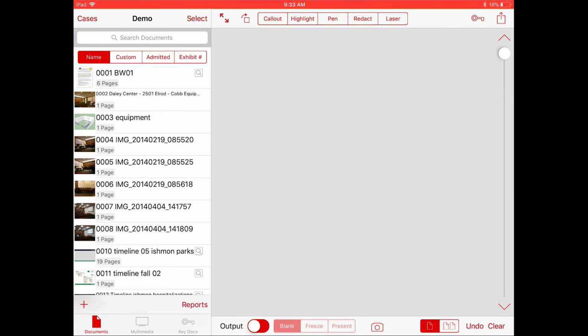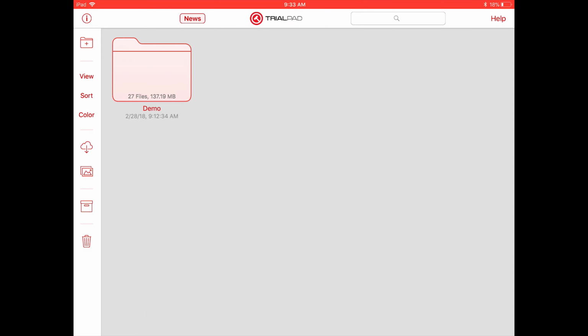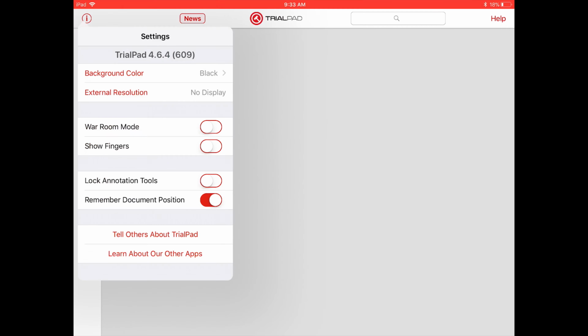Today what I want to talk about is how you can speed up your workflow in TrialPad by using KeyDocs. So let's head over to the iPad so we can see what I'm talking about. So right now I'm going to jump into TrialPad and let's say I'm in my cases. And let's turn show fingers on just so you can see what I'm doing.